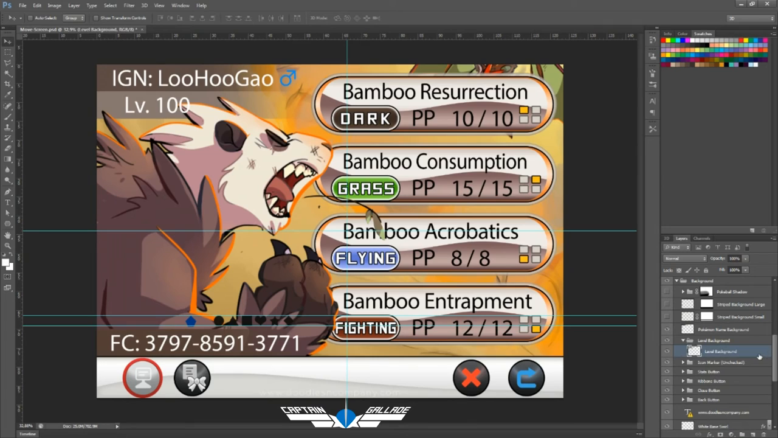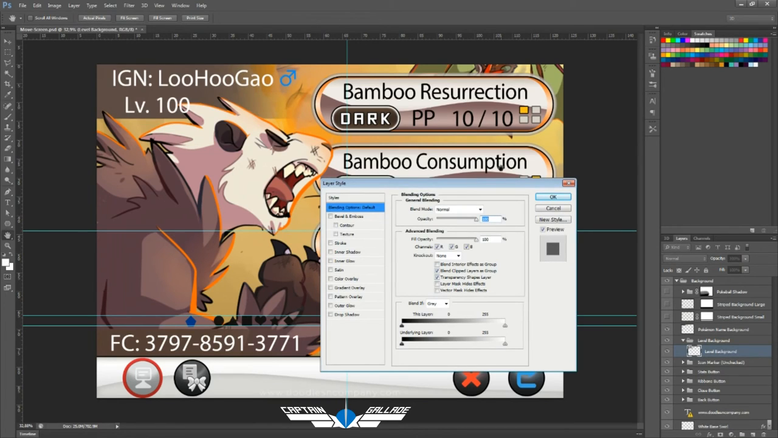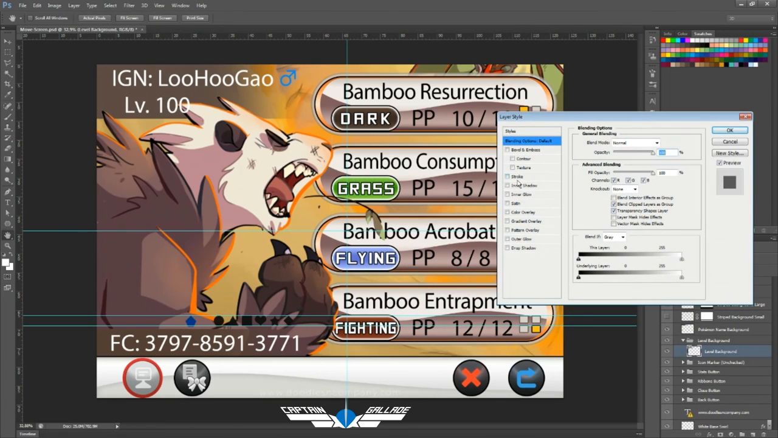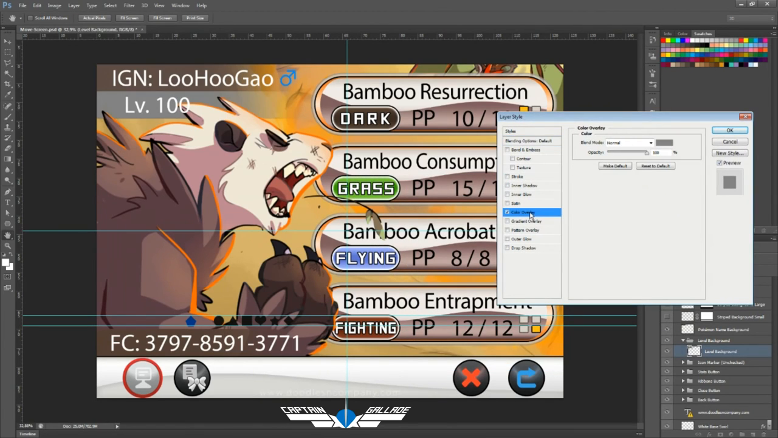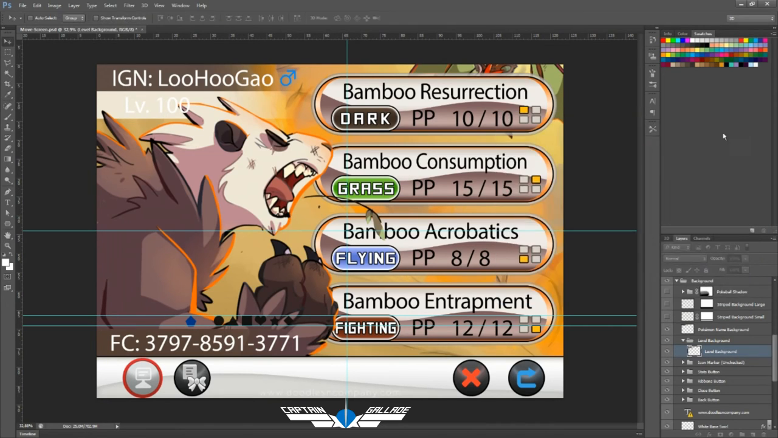I prefer effects because you can choose what color you make, so I deleted the adjustment layer and made it a color overlay. Okay, let's see. I'm gonna make it this one. This looks good. Of course the level doesn't look as nice as it should be, but we'll change that later.